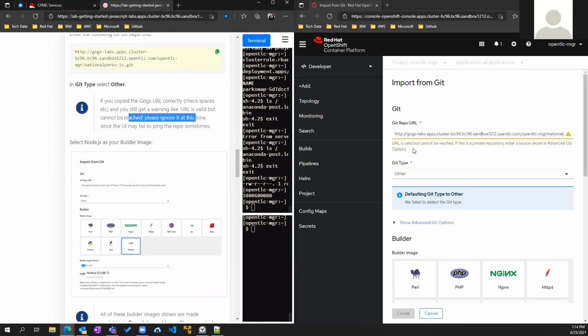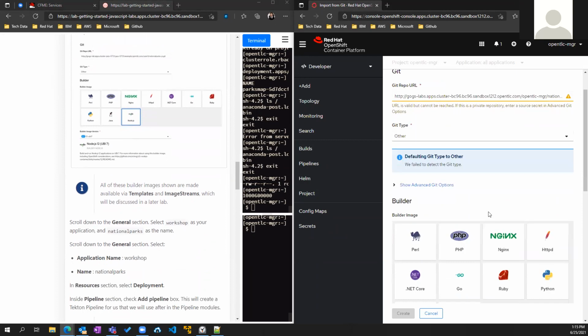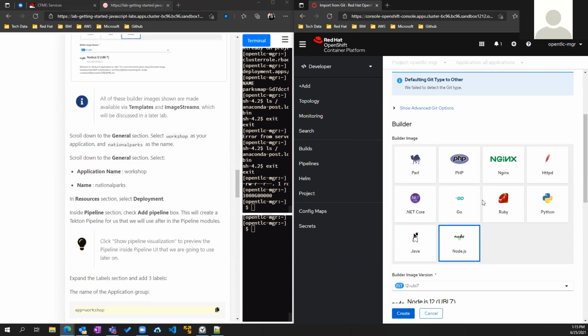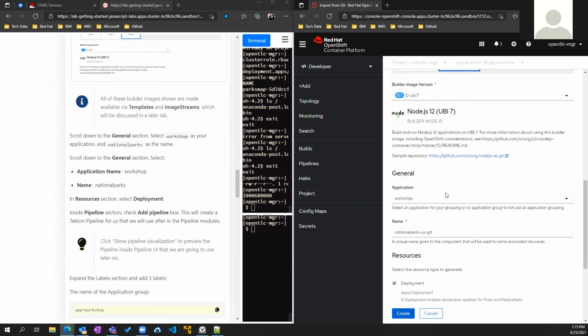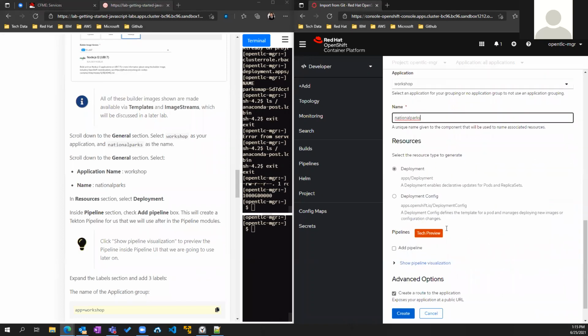So for right now, we do see this error. That's okay. Just ignore it for now. We will get back to it. Other is fine here. It'll detect. And we'll just mark it down as it will be built as a Node.js application. So now if we scroll down to this section, we'll just fill in what they want. So it'll be workshop. We'll name it national parks. And resources will be deployment.